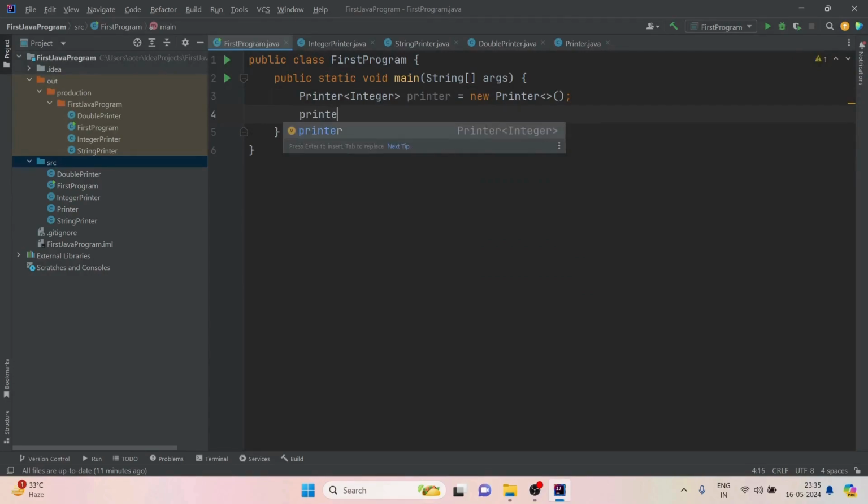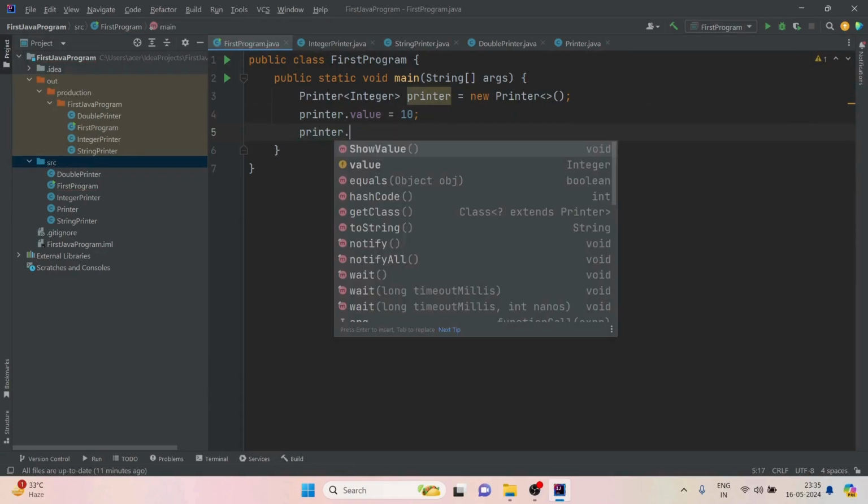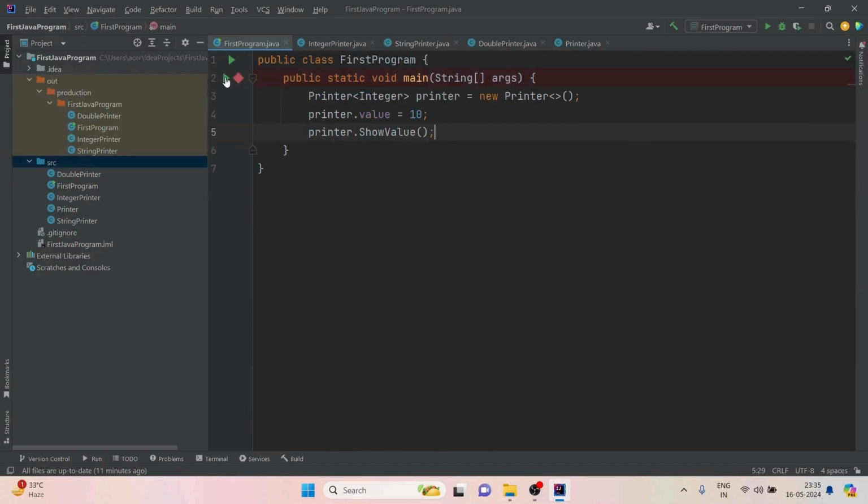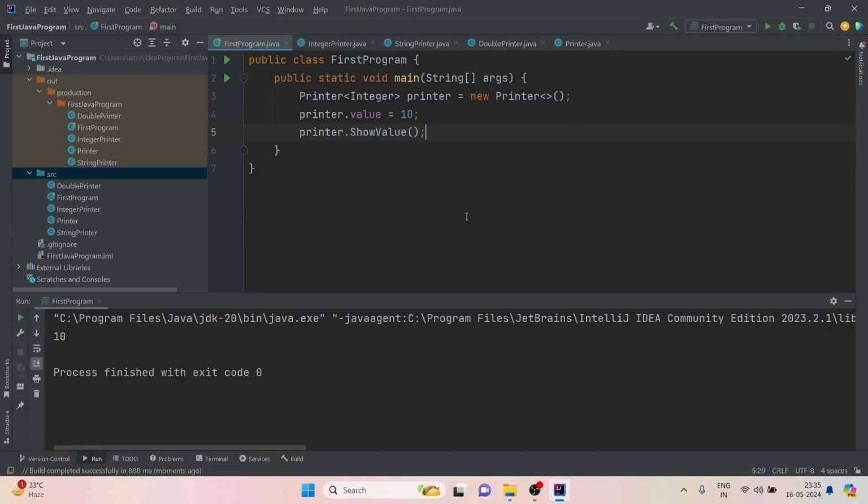Now I can use printer.value and give it an integer value of 10 and simply use printer.showValue. Now if I run this program, you can see it returned back 10 on the console.